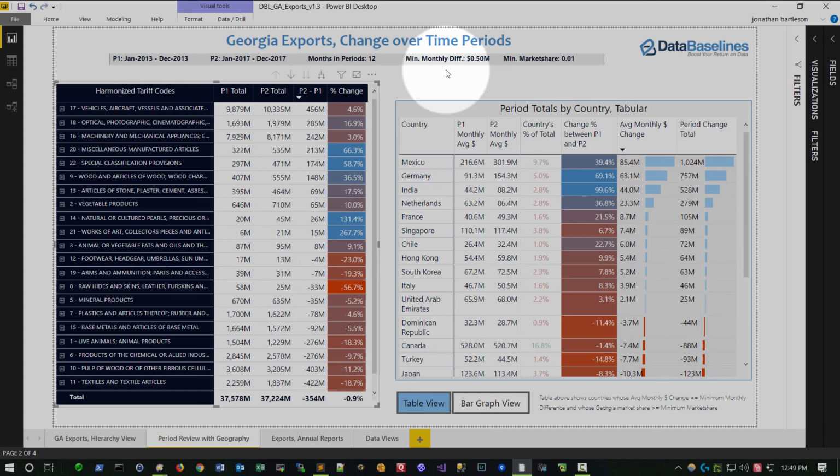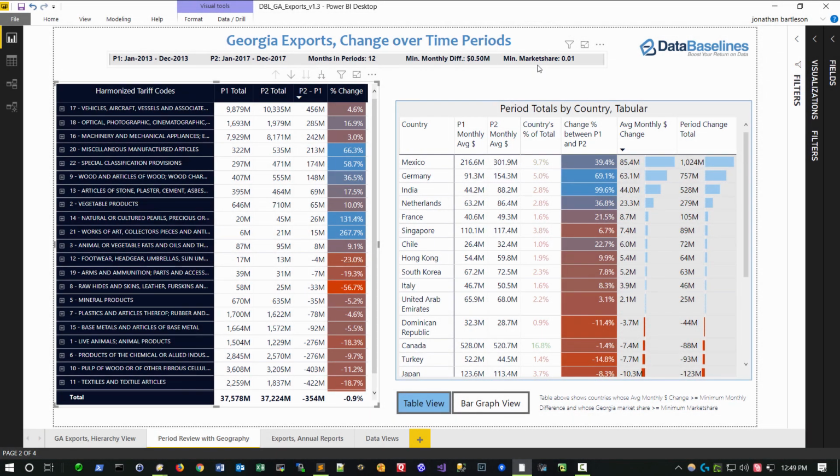The second parameter says, only show me countries who account for at least 1% of the total Georgia market in that particular category. Much like the modification of the dates, you can relax these numbers upwards or downwards to help you focus your attention on what interests you most.